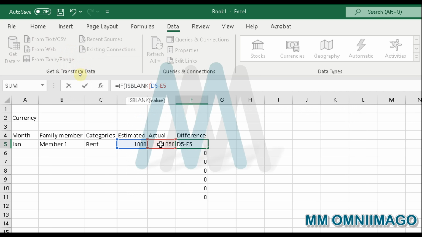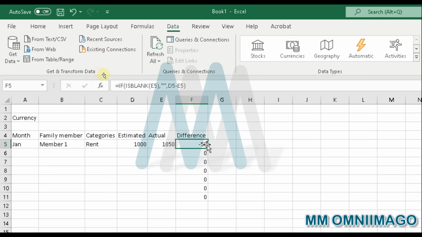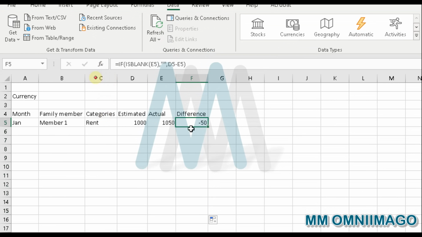Which cell? We said the actuals, so that cell, closing parentheses. If it's blank, I'm adding a comma. The value, if it's true, I can put double quote just to have nothing in Excel. Else, the value, if it's false, is going to use our formula. And closing again the second parenthesis. I'm pressing enter, and when I'm dragging now, you can see that is nothing, because that was our formula.